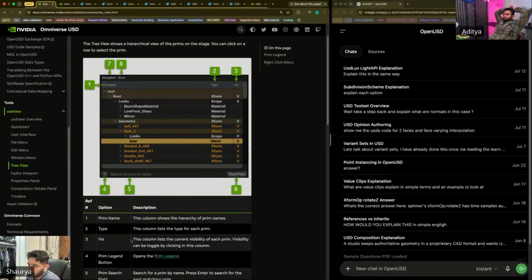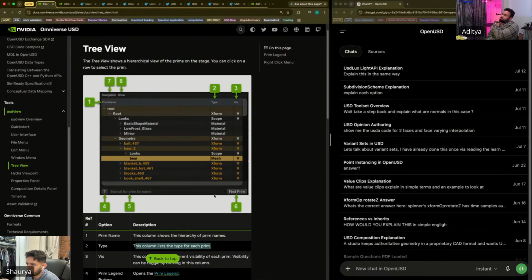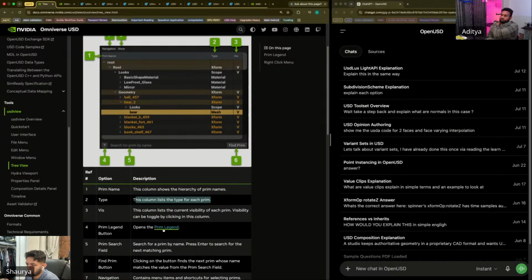So prim name column shows the hierarchy of names. Type column shows the type of each prim. So that can be Xform, scope, material, mesh, whatever. Prim legend button opens the prim legend. Okay.